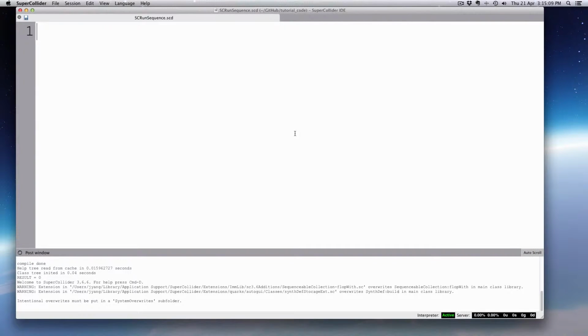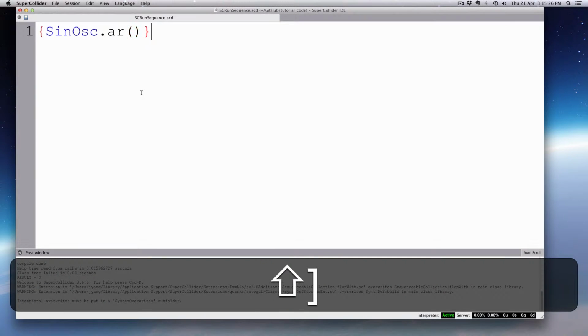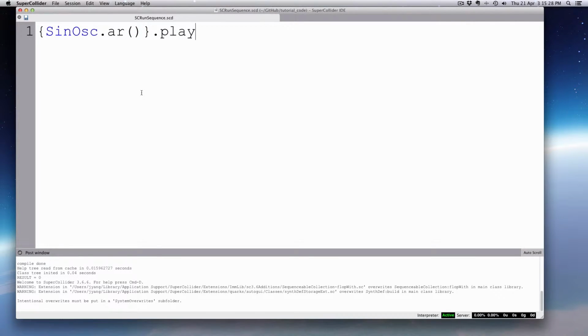Hi, welcome. This tutorial will be going over how to create a run sequence in SuperCollider. SuperCollider is great. You're able to do things in real time and evaluate them. So if you wanted to play a sine wave, you can simply do SinOsc.ar.play.